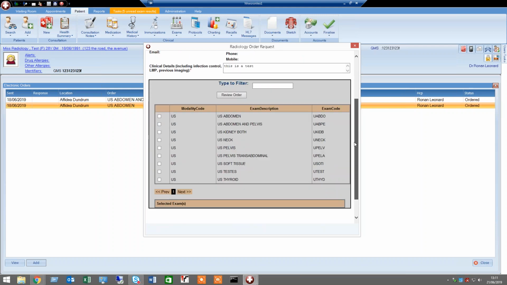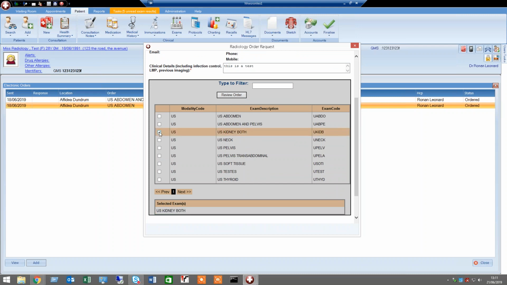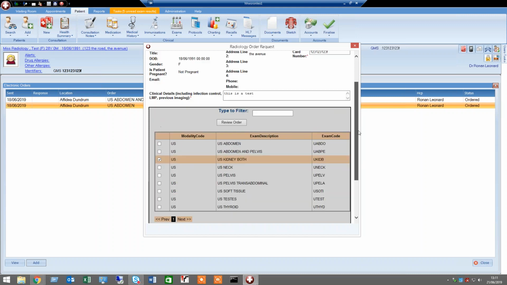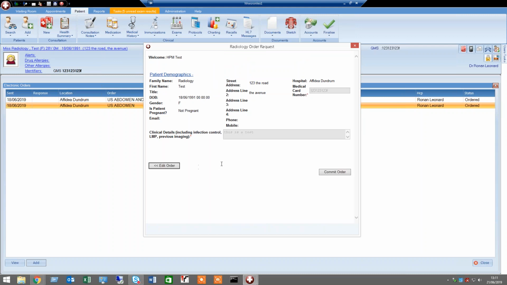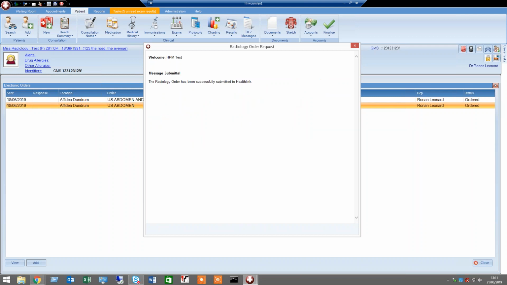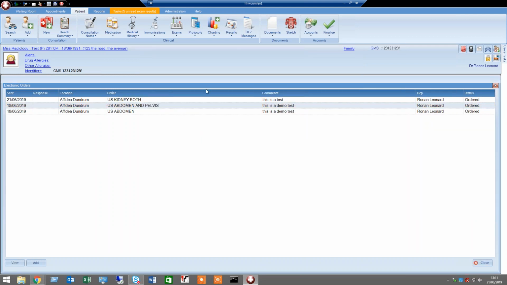Okay. Once you put that in, then you select the kind of order you want to do. It could be ultrasound, abdomen, whatever you want. So we'll just select kidney, and then you click on review order, and then commit order. Hopefully this will send now. Okay, so that's been submitted.